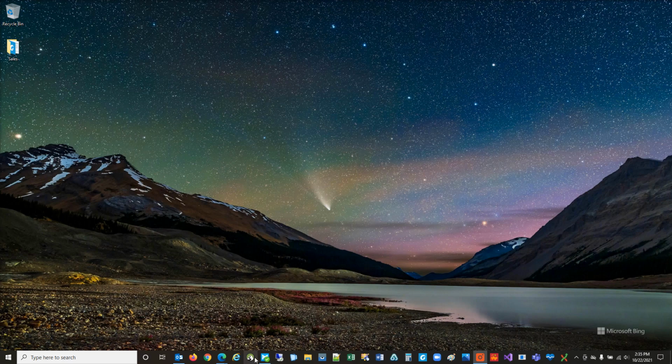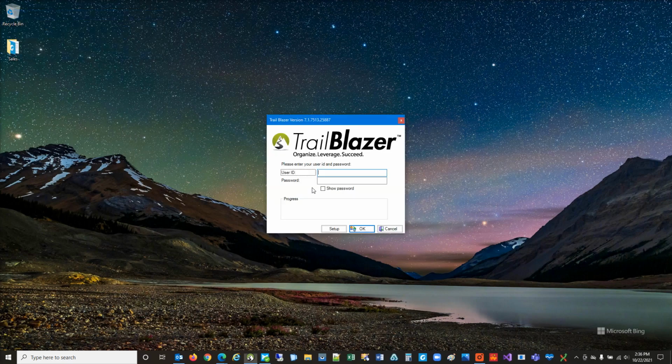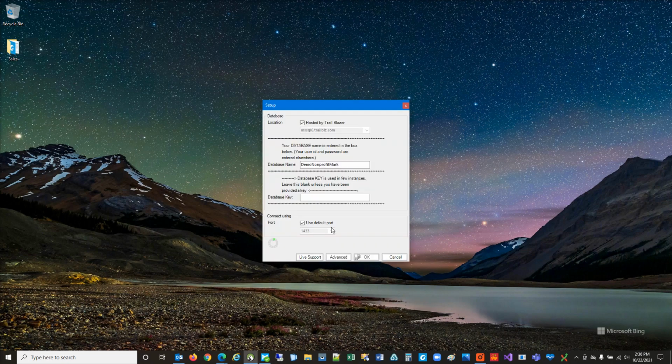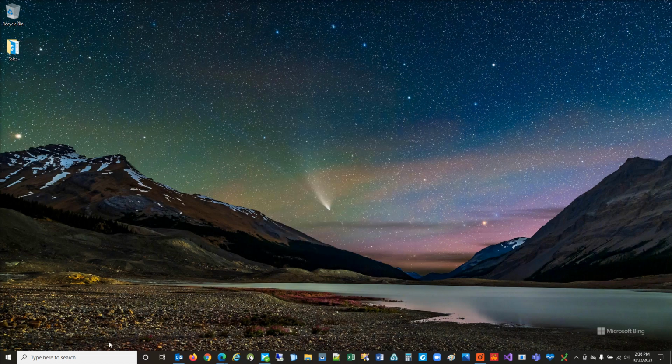Before you do this, you should launch the version that you have on your computer, click the setup button, and copy down the database name. You'll need this when you log into the next version. Make sure you save that, share it with your team. Once that is complete, you can close Trailblazer.